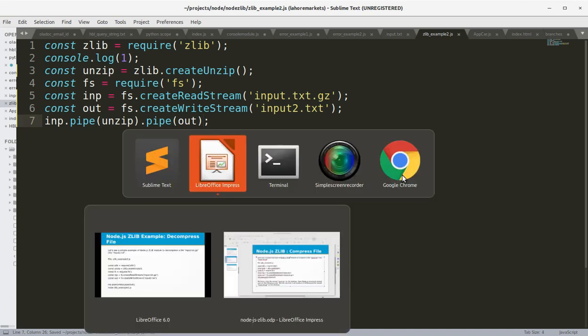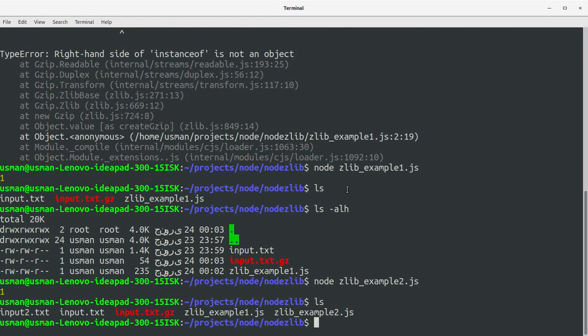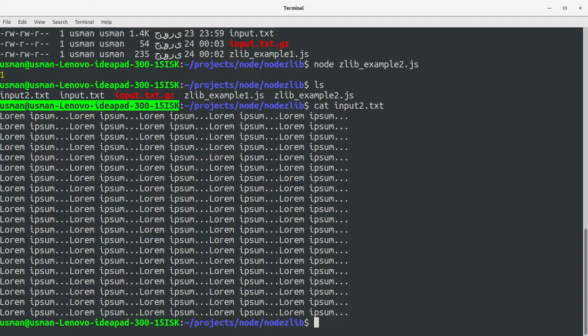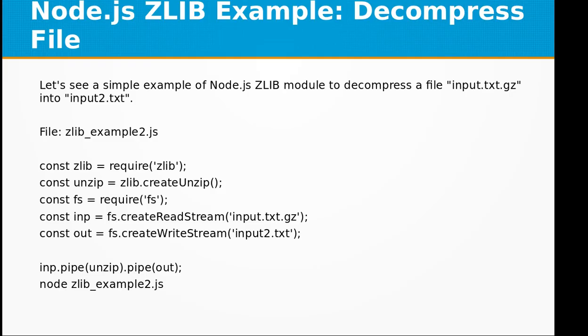Save the file, go to the console, and we are going to run example 2 here, zlib_example2.js. Check the contents. You see we have the input2.txt file. Let's check the contents of the input2.txt file. Okay, we have got it successfully uncompressed. And now let's look at the file sizes. So input2 is successfully decompressed and it is equal to the source file which we compressed in the first example.